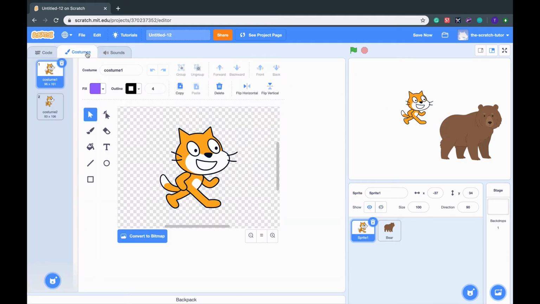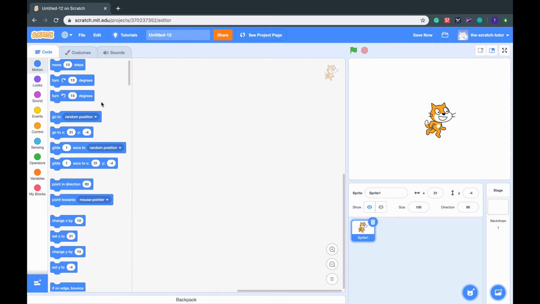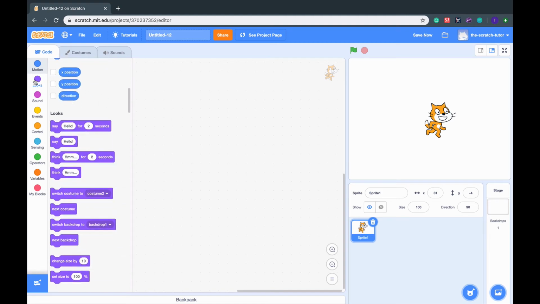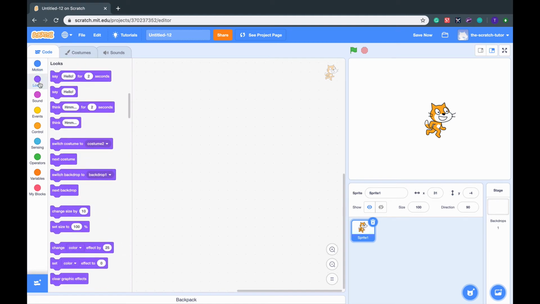If we click on costumes, you can see that Scratch Cat here has two different costumes. We'll talk more about that later. This is where you get all the blocks that you need to code. There are many different blocks, and you can scroll down or click on the left here to go to each different category.